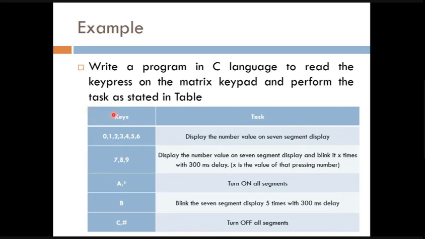So we are using 4x4 keypad, and the characters coming from the key are 0, 1, 2, 3, 4, and then the last one 6. What happens if the user presses this character? The microcontroller program will display the number on the 7 segment. If the user presses 1, the 7 segment will display 1. If the user presses 5, the 7 segment will display number 5. Only from 0 to 6.